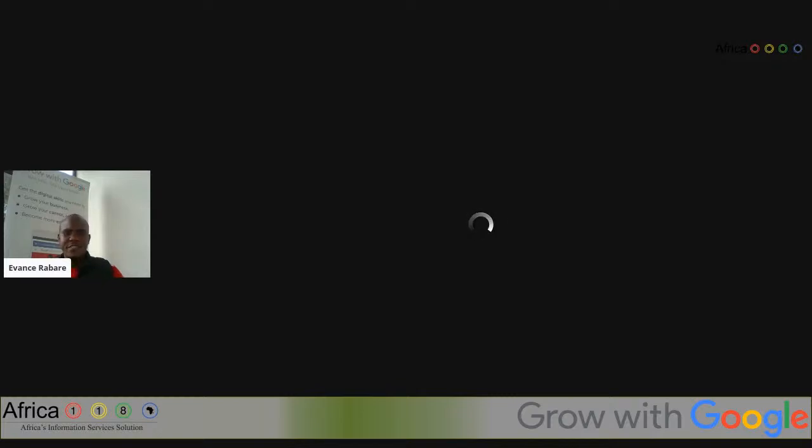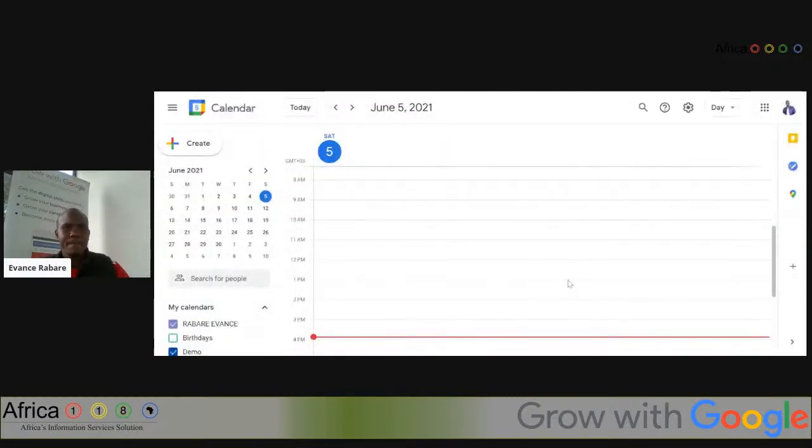I can go to my calendar. Perfect. Let me share my calendar now, so that you can see how you schedule a meeting using a calendar, and through this calendar, how you link it with Google Meet. So this is my calendar, for instance. Is it visible? Just give me a thumbs up if it is visible. All right. So there goes my calendar.